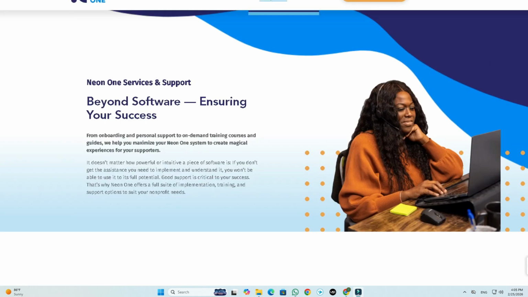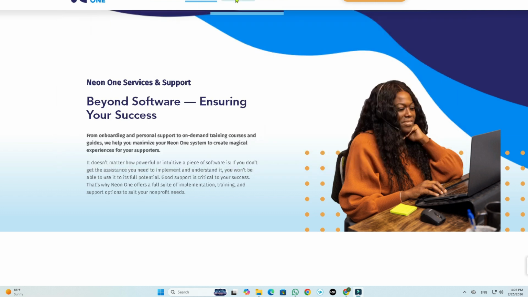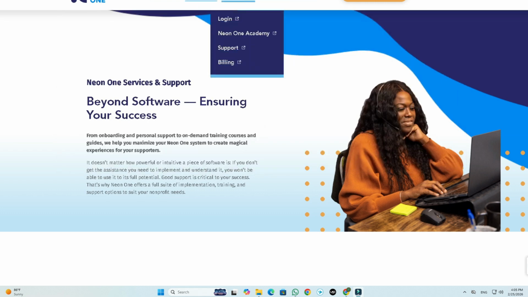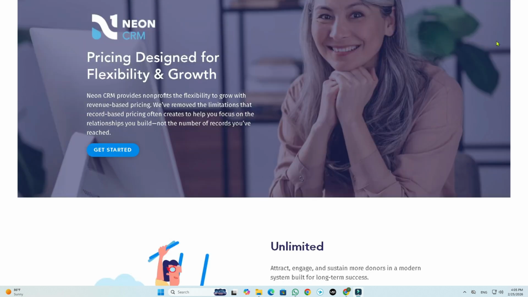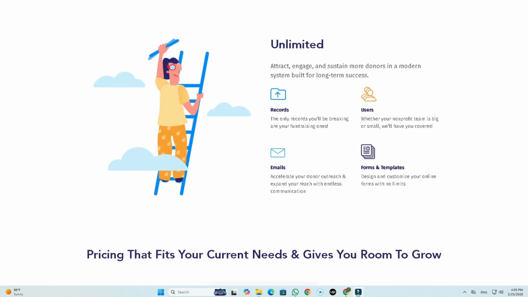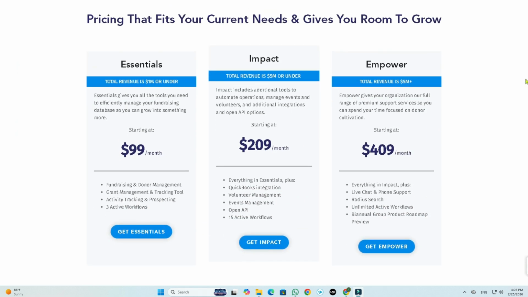Now, if you go to the section here, there should be a section here for billing, which will give you the pricing designed for flexibility and growth. Basically, they did not offer the pricing publicly. They do, I'm sorry. Because in the past they did not, but now, at the moment, they do offer the pricing publicly.